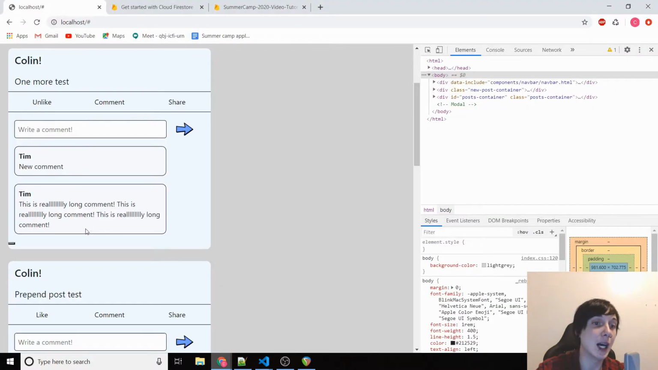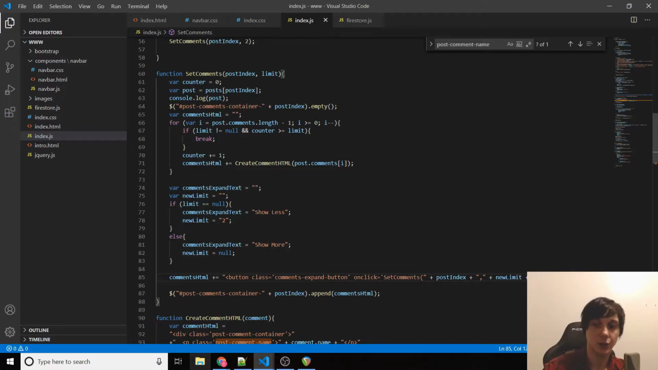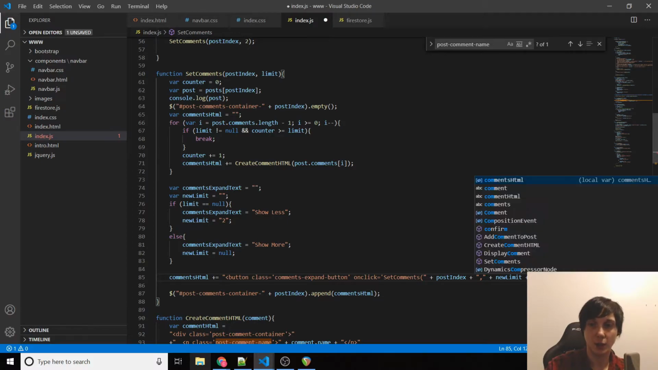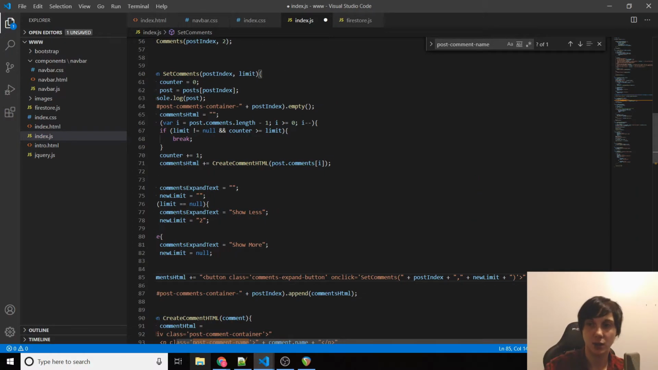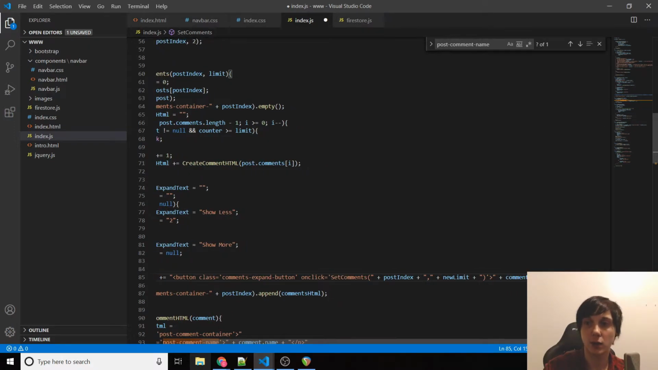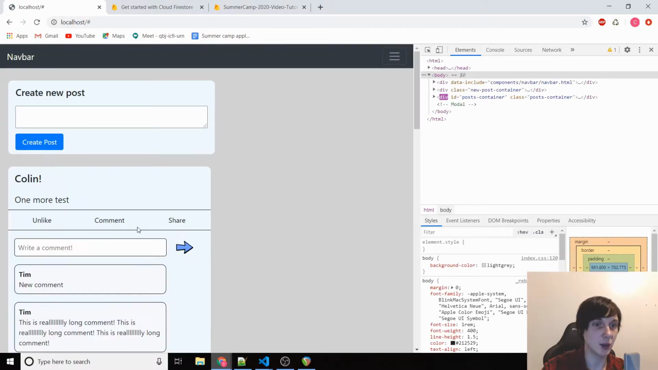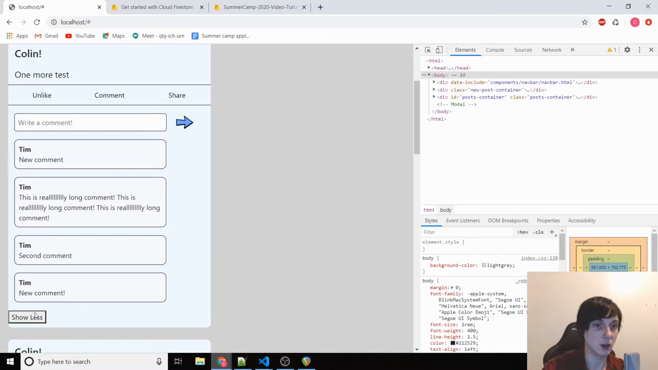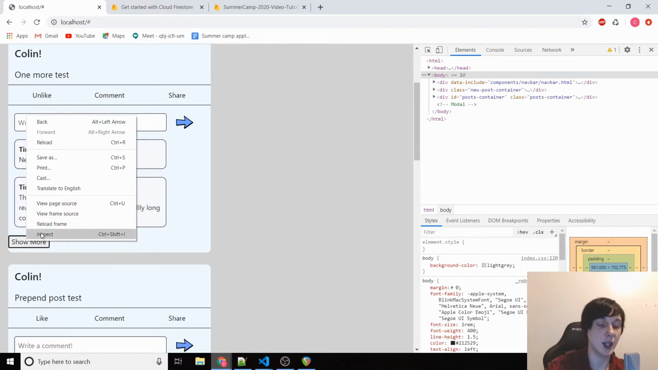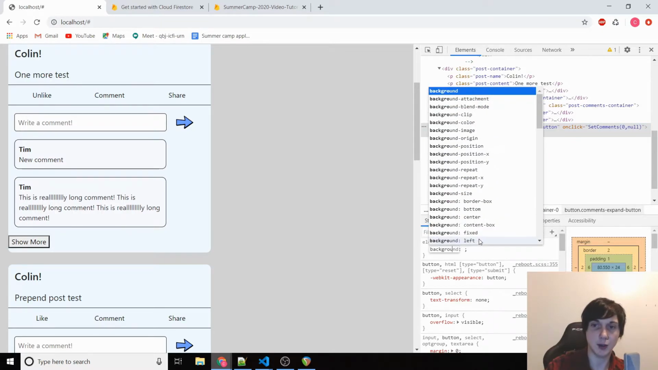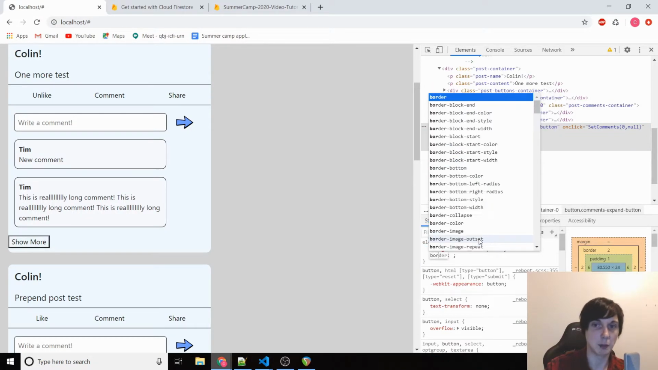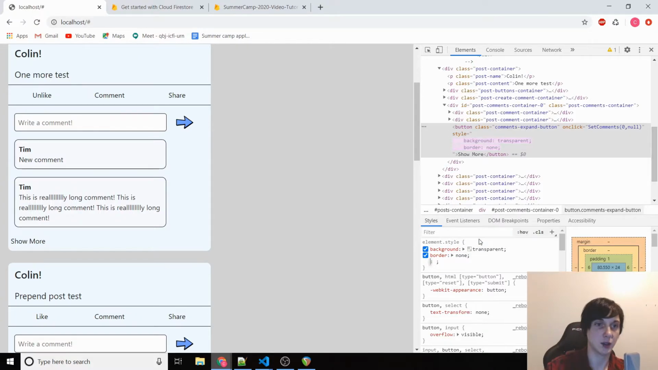The only thing we have left to do now is make this button look good. So at the end of this, we're going to add comments expand text, and then we're going to close our button. So then that should display the show more, show less now. Great. So then we are going to make our background transparent, and our border is going to be set to none. So then it just looks like text. But then we want to make sure that our cursor changes when we hover over that button.